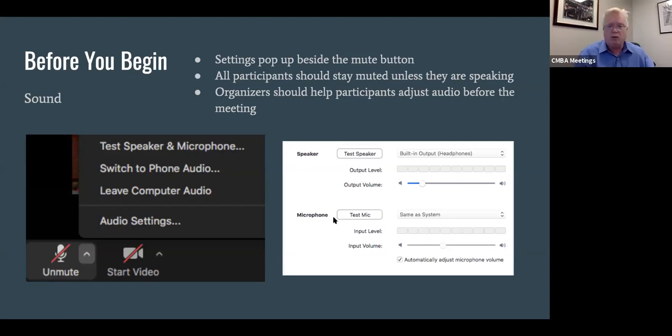Bad sound will ruin your presentation or your meeting. The settings pop up beside the mute button. All participants should stay muted unless they are speaking. This is really an important rule that we at CMBA have found is necessary because, let's say like this group, you've got 30 plus people. If this were a meeting and they could unmute themselves, you get a lot of background noise, dogs barking, feedback. And so as a meeting organizer, it's a great idea to tell people stay muted unless you're speaking.